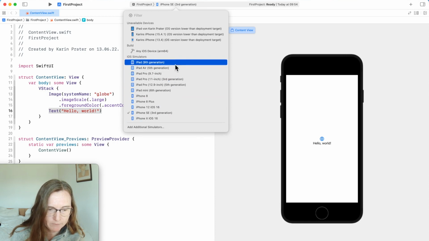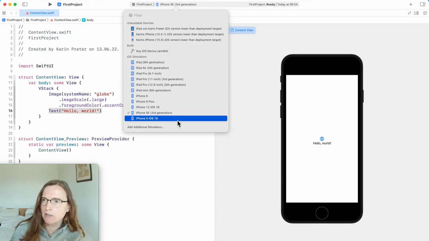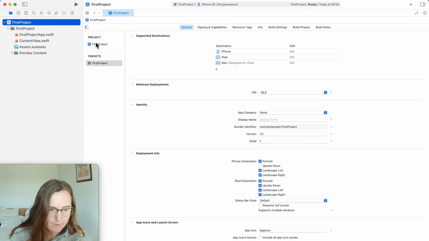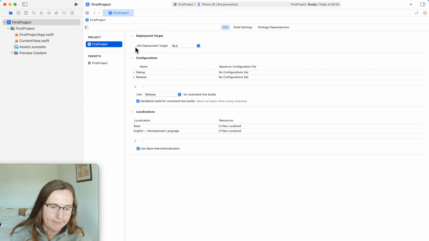When I go here, you see I installed all these 14 and 15, but I don't have them in this list. This is because you only see the simulators that match the settings of the project you created. I said maybe we don't want to actually support iOS 13. Where do we set this? So I need to go to the Navigator, to my project, then here first project. And here you can see it's the iOS deployment target. This means 16 and higher.